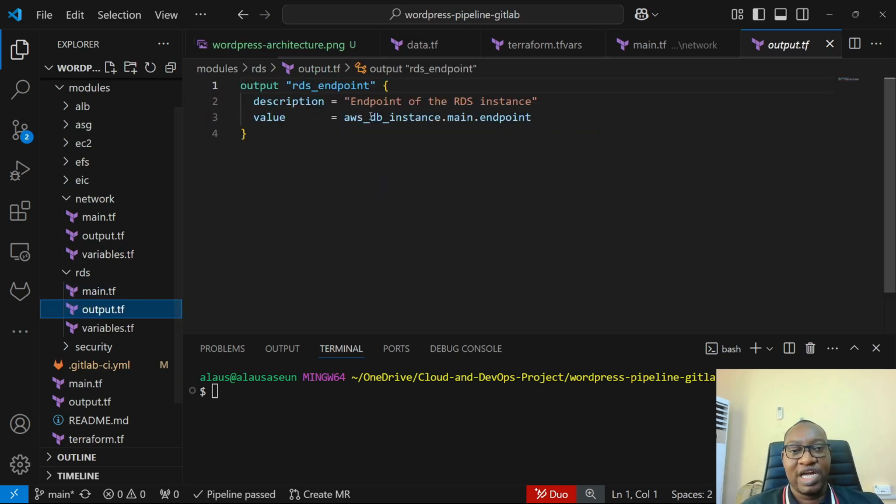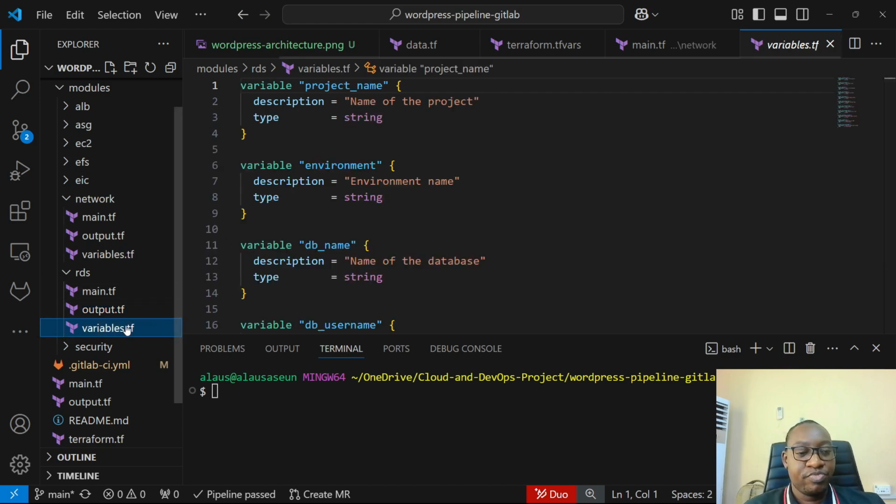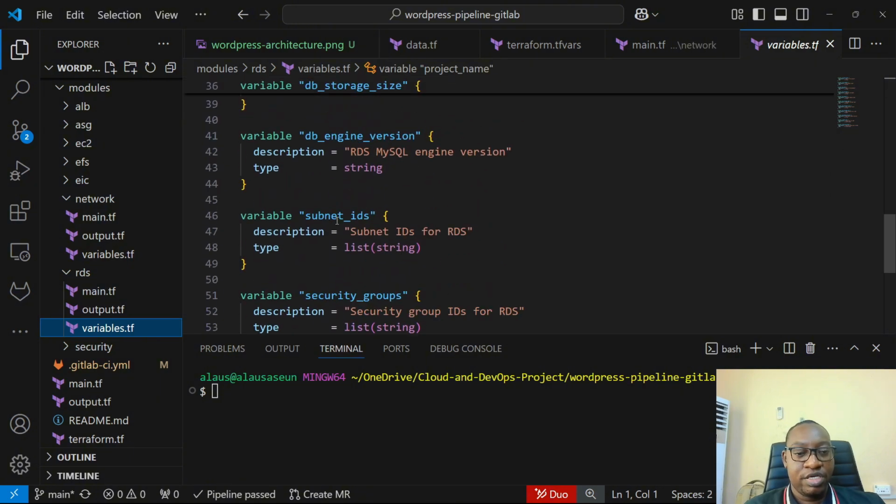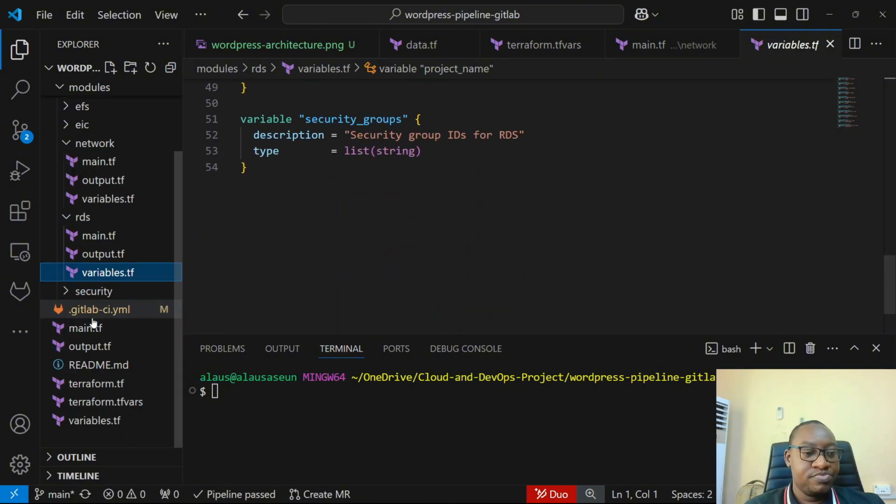So for the output, we have just the RDS endpoint. So the RDS endpoint is the only thing that we are outputting here. And that's what we really need to output. And then for the variables, we have the DB name, username, engine, and all of those other things.